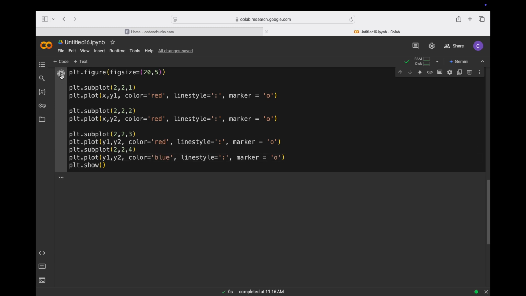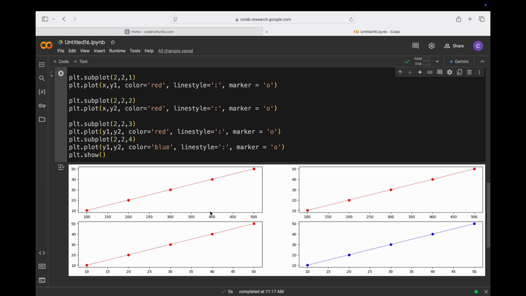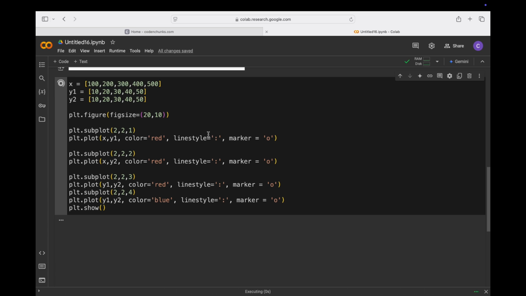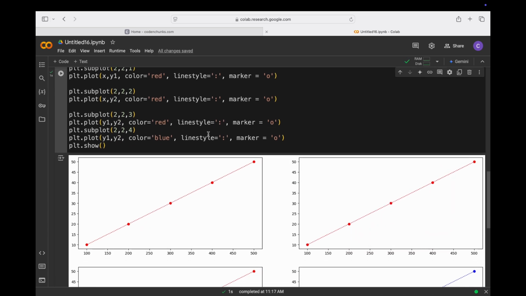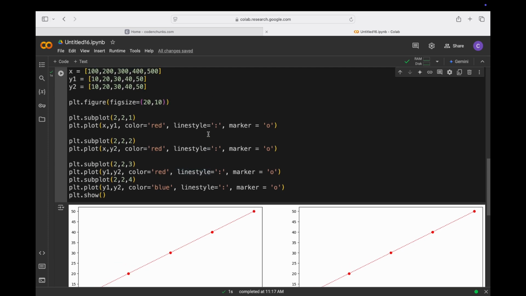So the color will be blue. If you think the plot is too small, you need to increase the figure size, which you can take as 10. Now this has also increased. I am telling you everything step by step.